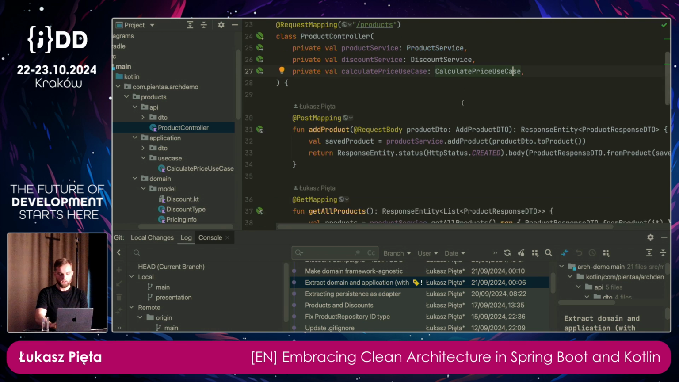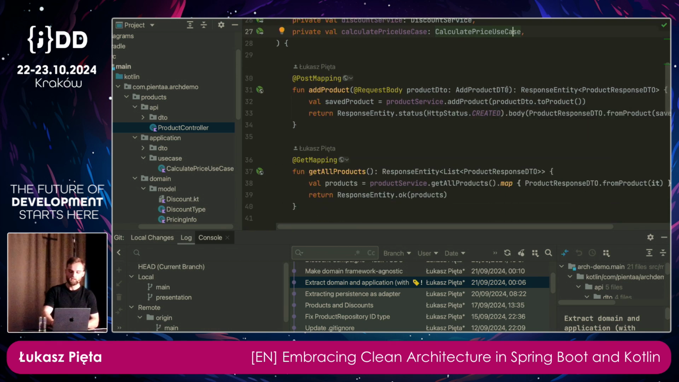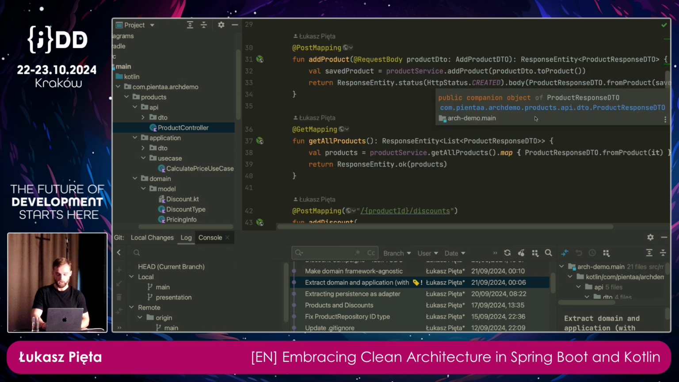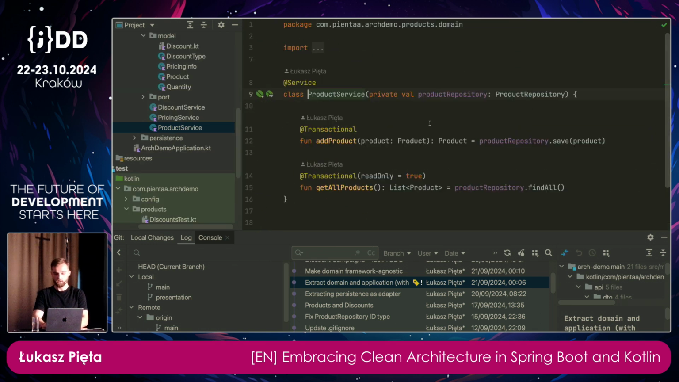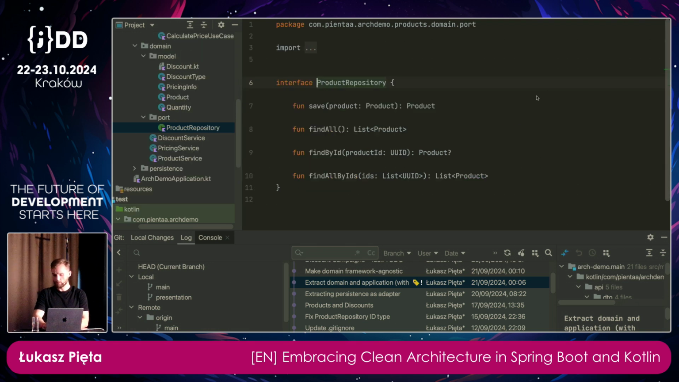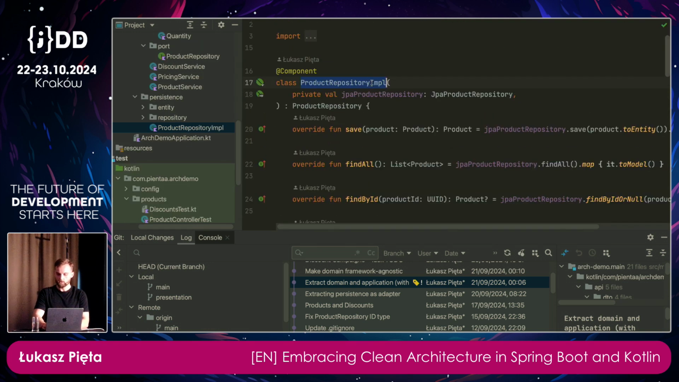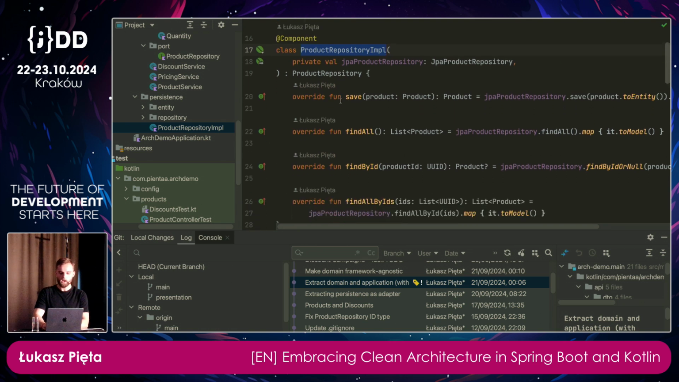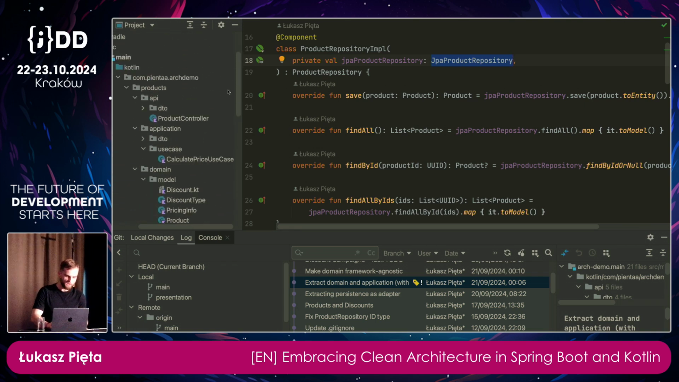So this is it. We don't have that much time to go line by line and see the flow for each of the endpoints. But to see the flow, that's basically it. The product service uses the product repository, which is still a port implemented here. And here we just call the JPA product repository. There is no discount repository, as you can see here in the model for the JPA.